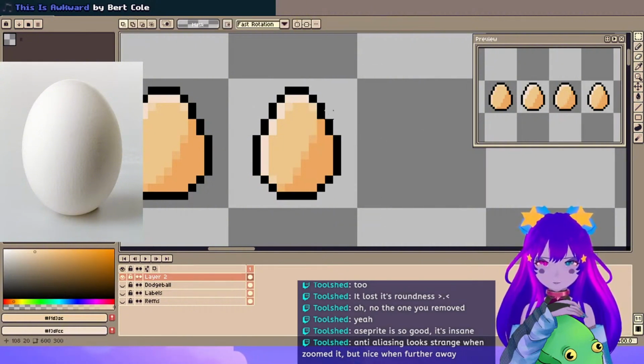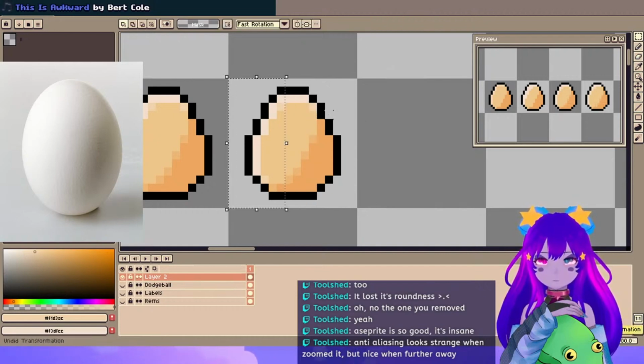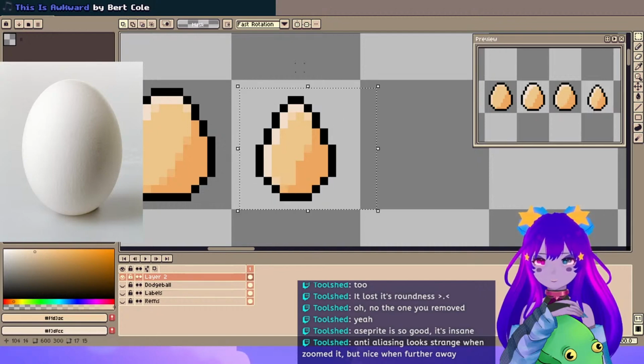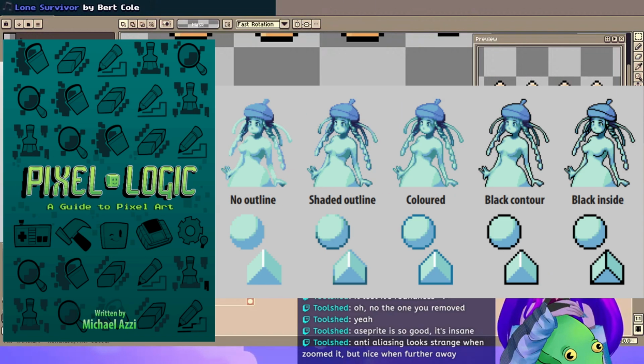Not like that. Oh no. What have I done to the poor egg? Something a little rounder at the top is what I'm thinking. I kind of like this a little bit better, but it's a little bit too... Yeah, something like that.